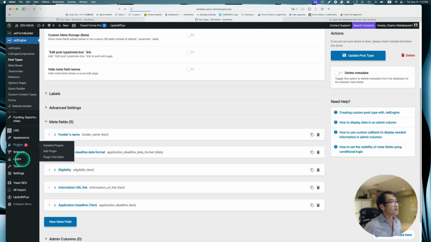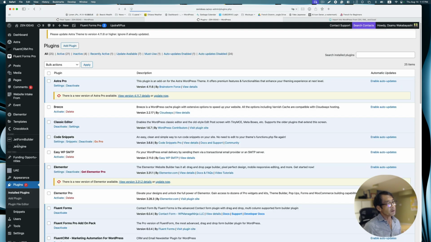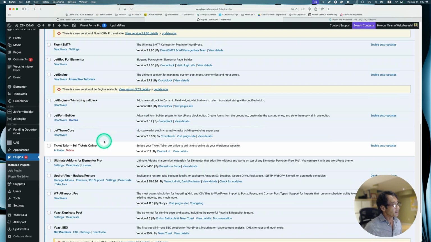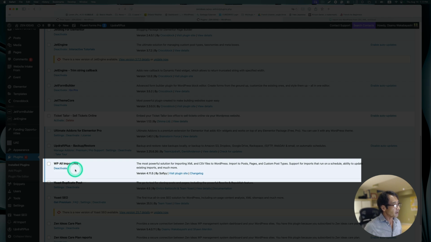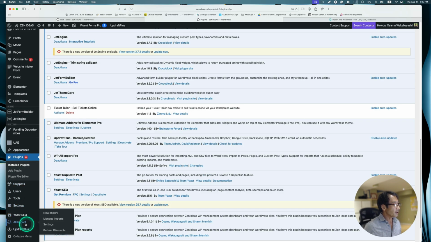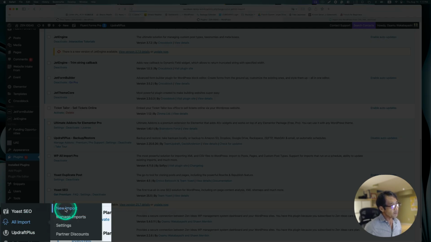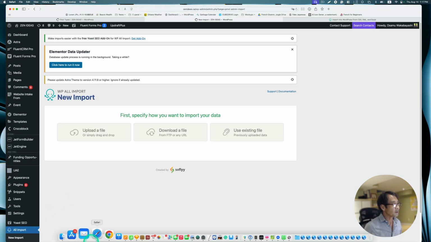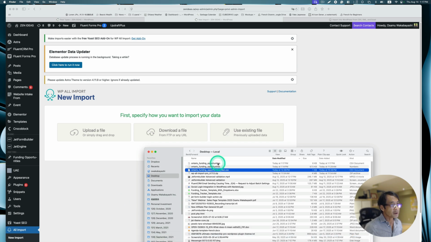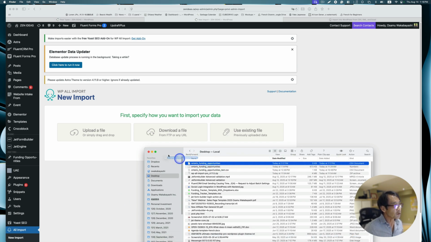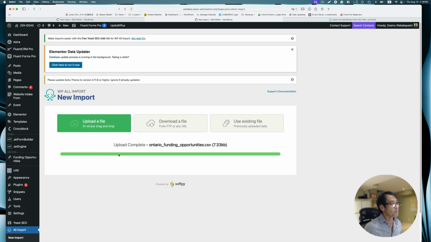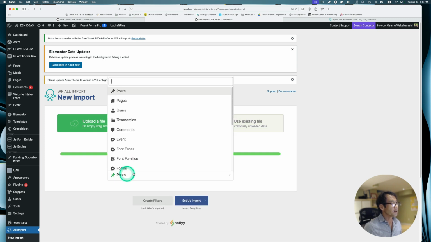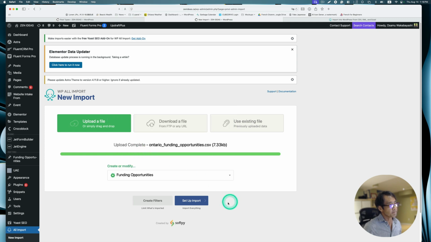So let's go to plugins. I already installed and activated WP All Import right here, and then you will see All Import. So I'm going to start a new import here, and then upload the file, which is this CSV file. Let's drag and drop here. Okay, and then create this custom post type, funding opportunities. And then set up import.